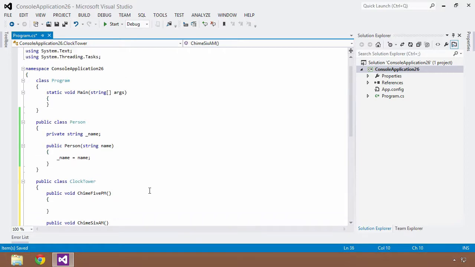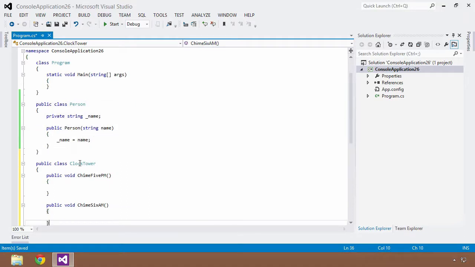Now, what we would like to be able to do is create a person and a clock tower and be able to have this person watch a particular instance of this clock tower and do some sort of logic or execute some sort of method in our instance based on when one of these things happens. So how do we do that? Well, that is where the concept of events and delegates come into play.